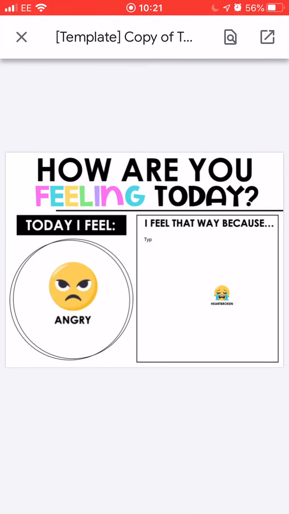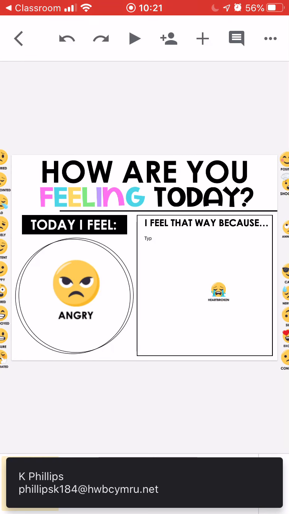So to open this up, if I click on it, now it's giving me a template to copy, but at the moment I can't edit it because I'm not in the app. To get in the app, top right-hand corner, this little arrow pointing up, if I click on that, it'll open it in Slides.